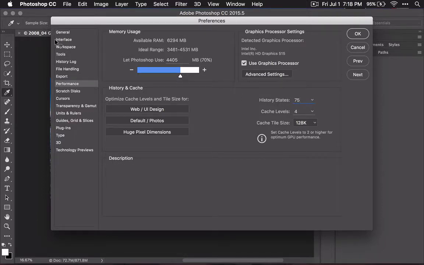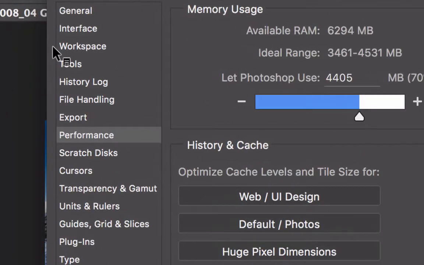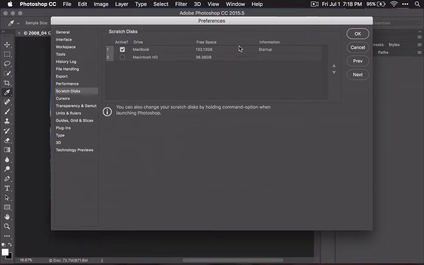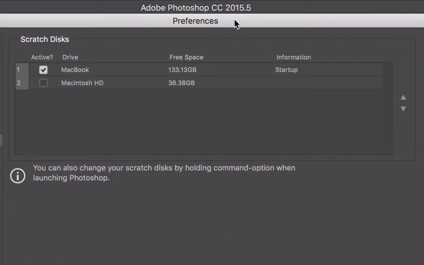What I suggest you do, if you have more than one hard drive, is come over here in your preferences and go to a section called Scratch Disks. When you get in there, you'll find a list of all the hard drives that are currently attached to your computer. And you'll find a little checkbox next to each one. The only checkbox that will be turned on is whichever hard drive you started up from, meaning your computer's operating system is on. Well, if you want to use the additional drives, turn on the other checkboxes.